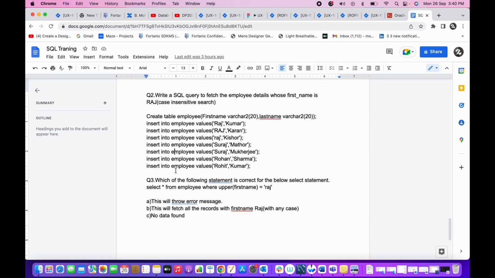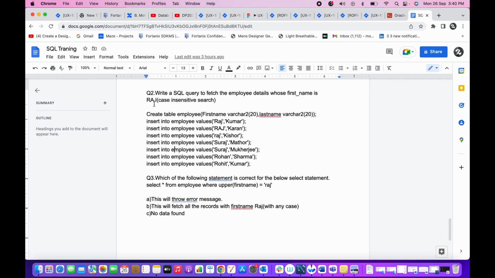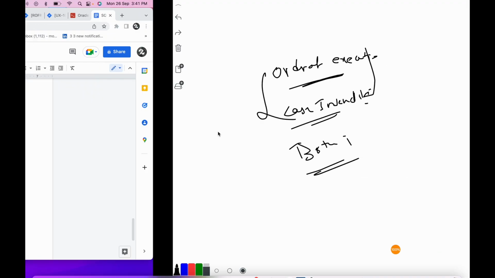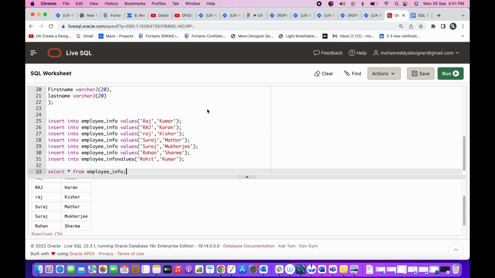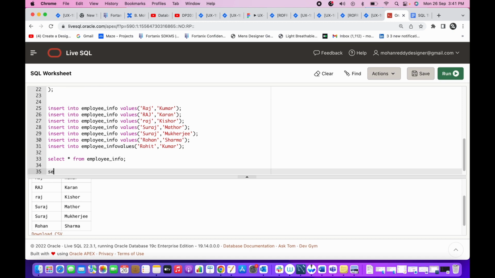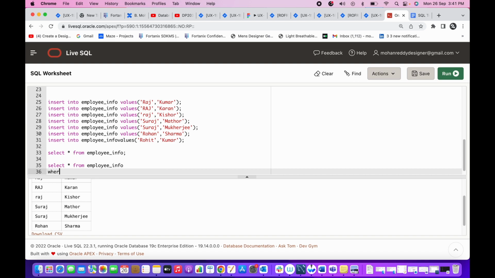Let me write a query for that one. How do we write? Select star from employee info where uppercase of first name, the column name is first name, equal to, we are matching with capital RAJ, correct, not Raja, it is RAJ. Now let's execute it.